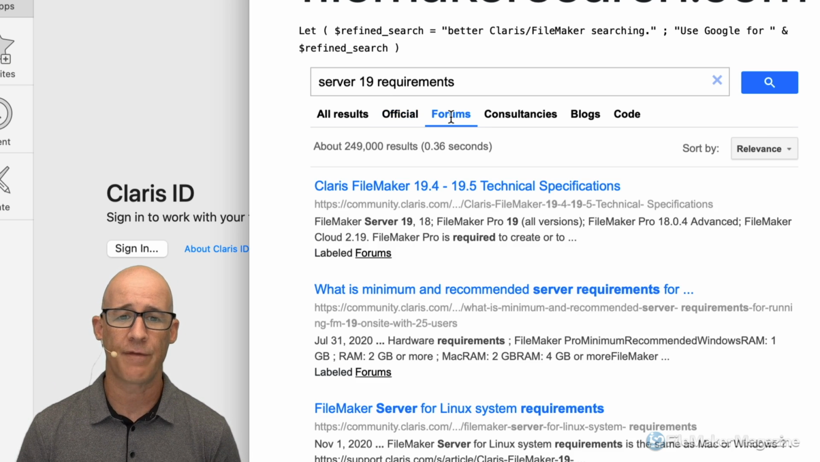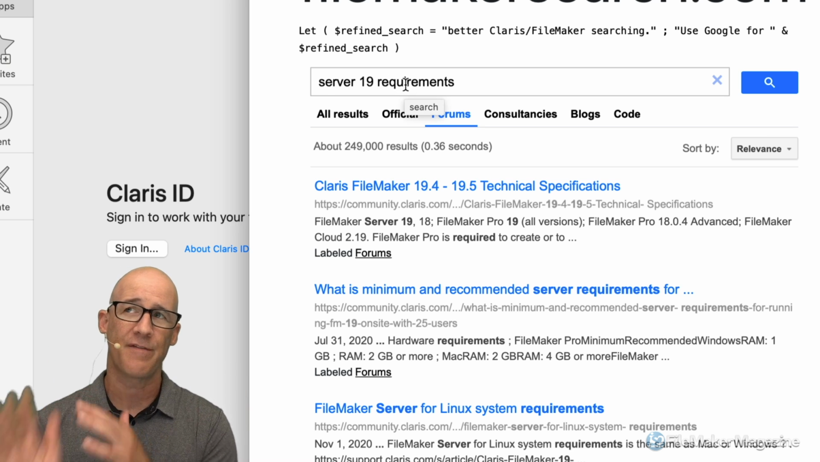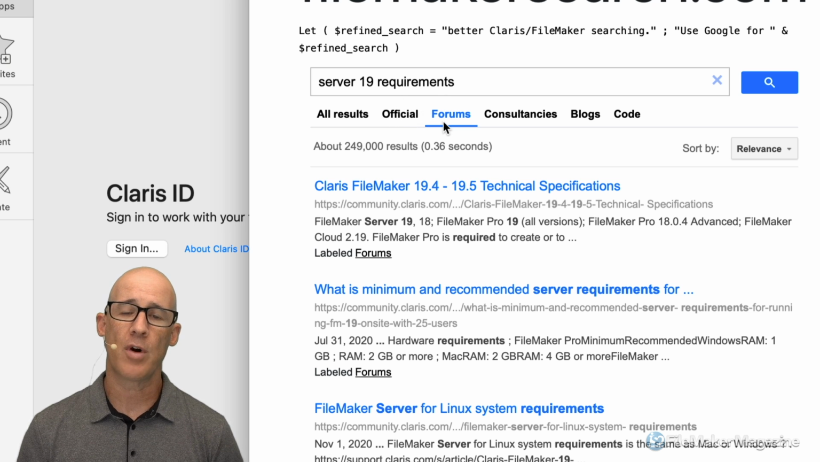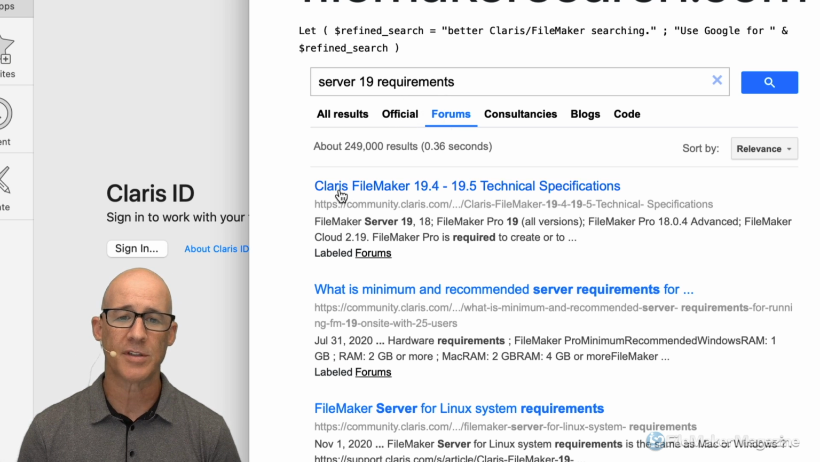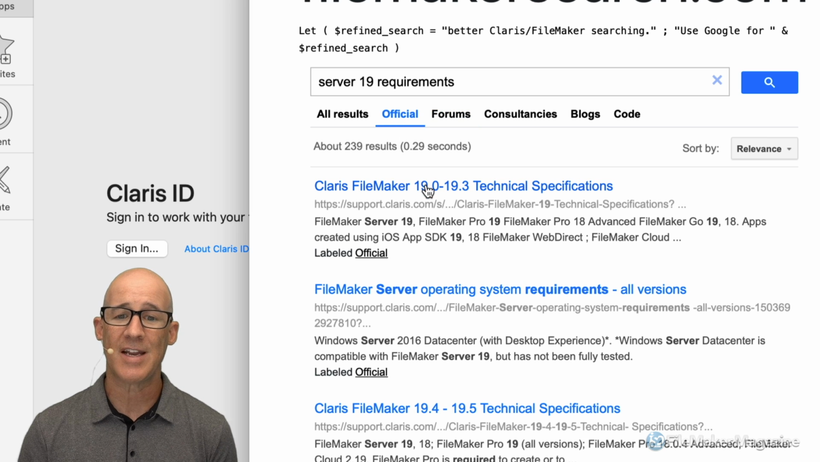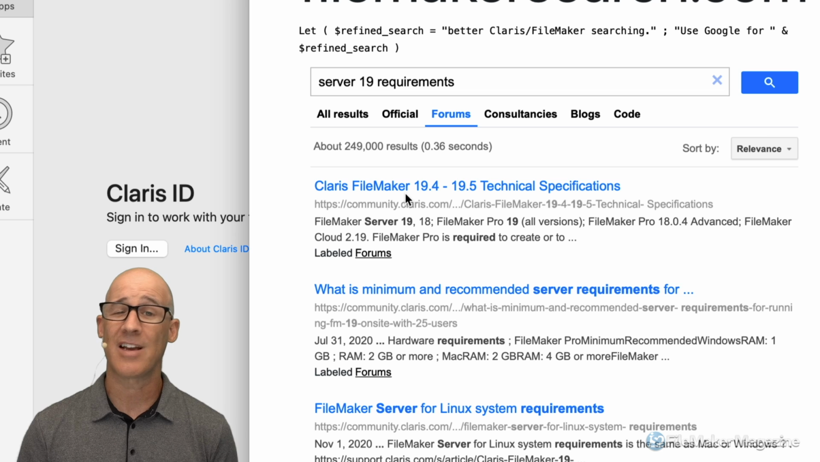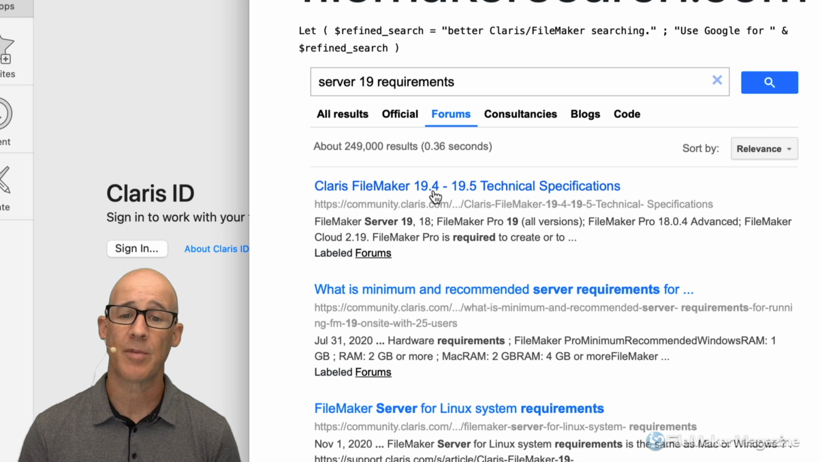But if I do a forums, you can see right there, it basically takes my server requirements, and I've now moved off of the official by switching it to forums, and now I'm limiting it to a more narrow set of results. So here is a post that Claris probably made on the Claris community. If you go to the official, you can see it's got 19.0 and 19.3, but if we go to their forums, it looks like Claris themselves actually posted something about 19.4 and 19.5.